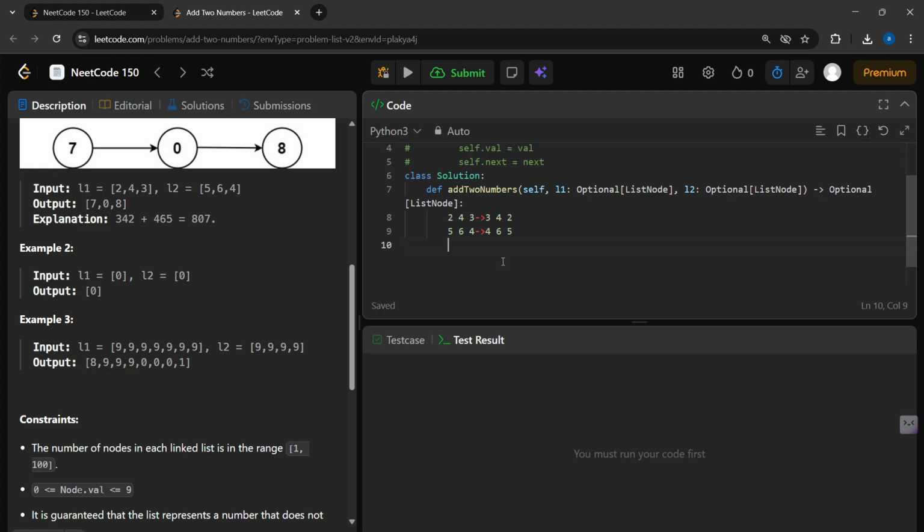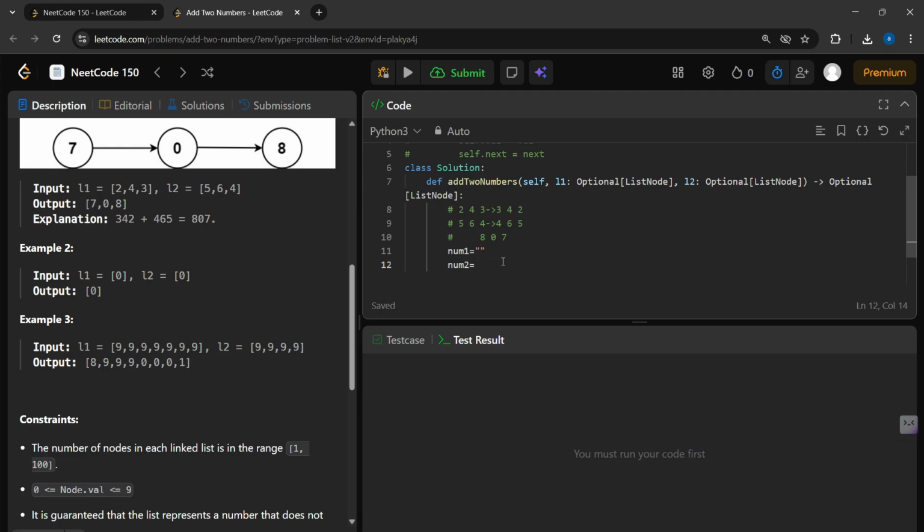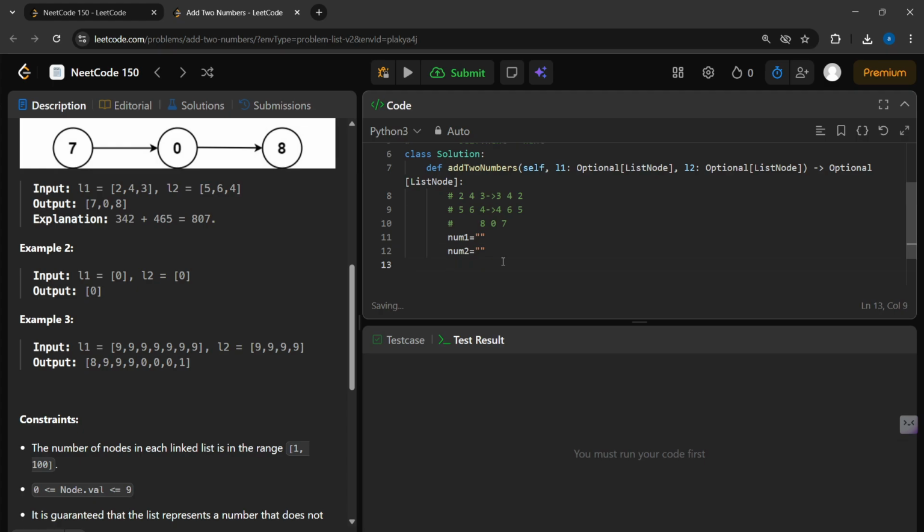What we have to do is represent this 807 in a linked list. How are we going to do that? It is very simple. Let us suppose the two numbers are num1 and num2, and let us name both of them as strings. So why have I taken the two numbers as strings? Why not an integer? Because I have to represent the resultant number as a string in the linked list, not as an integer in a single node.